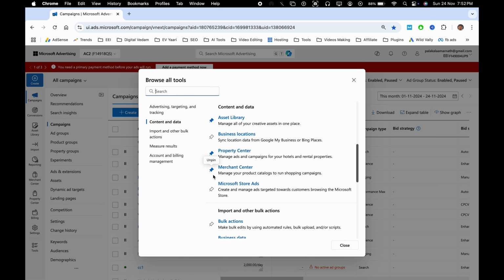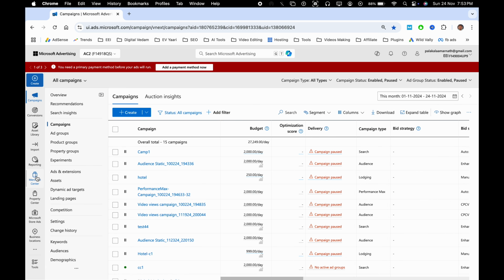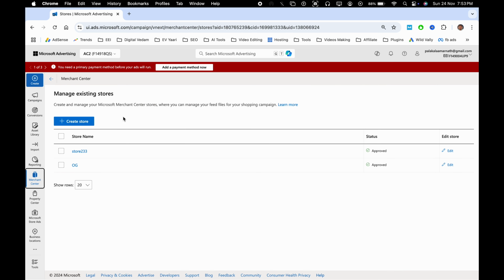You have this pin option. You click on pin and you will see this option on the left side. You can pin and unpin any of them which you want to see over here. Now I have kept it pinned, so it has come over here. Now let me go to merchant center, and here you can create your stores. This is Microsoft Merchant Center, which is similar to Google Merchant Center.